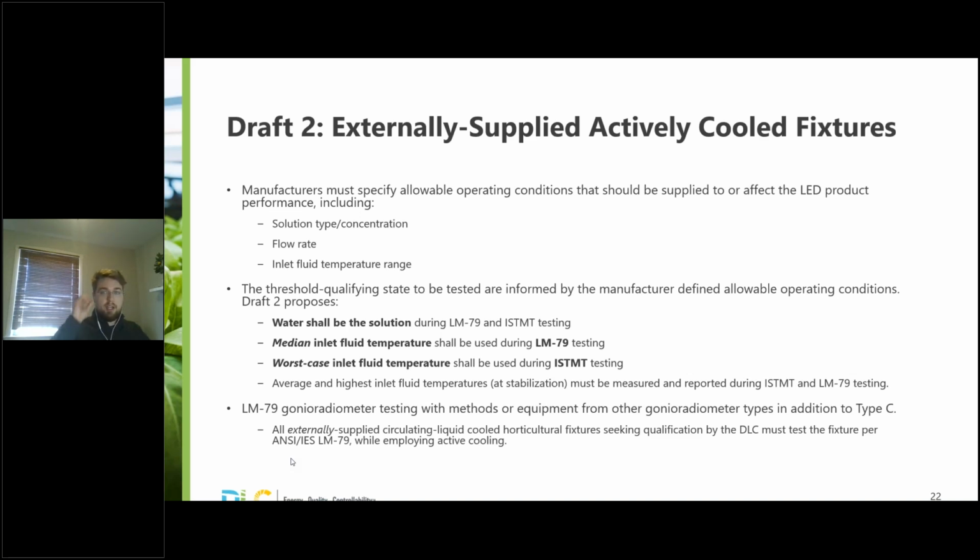And also during ISTMT testing, the worst case inlet fluid temp, so this would be the maximum allowable operating condition, would need to be used during ISTMT testing to let us know what's the worst case conditions for these components and make sure that these components are still being evaluated at their worst case thermal environment that you might expect or that would be allowable in that kind of environment.